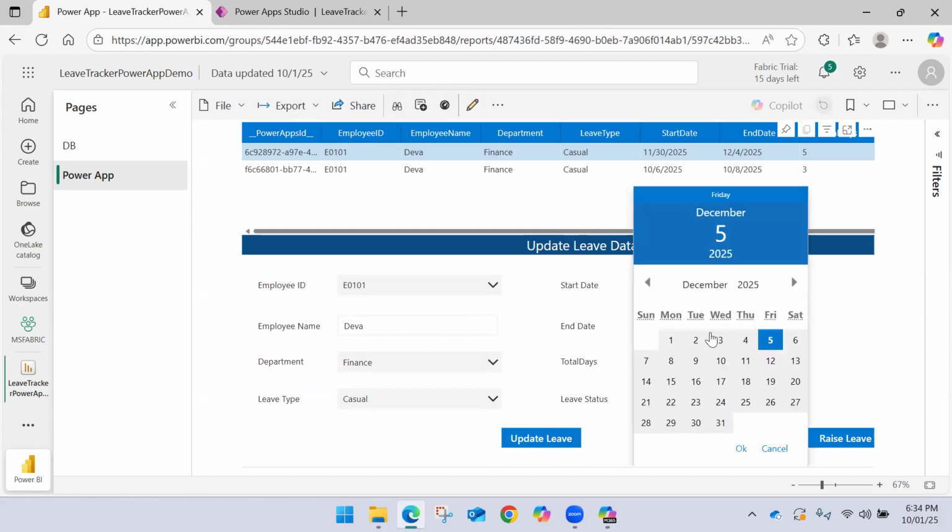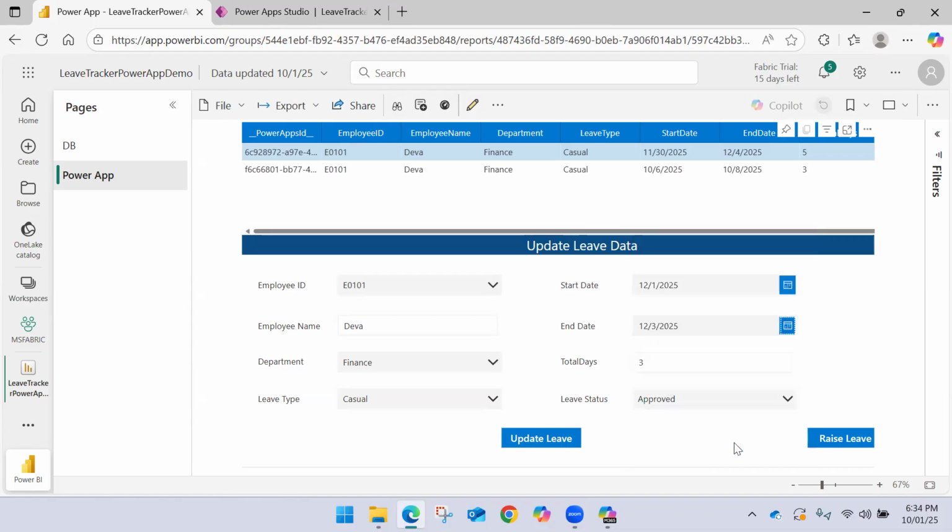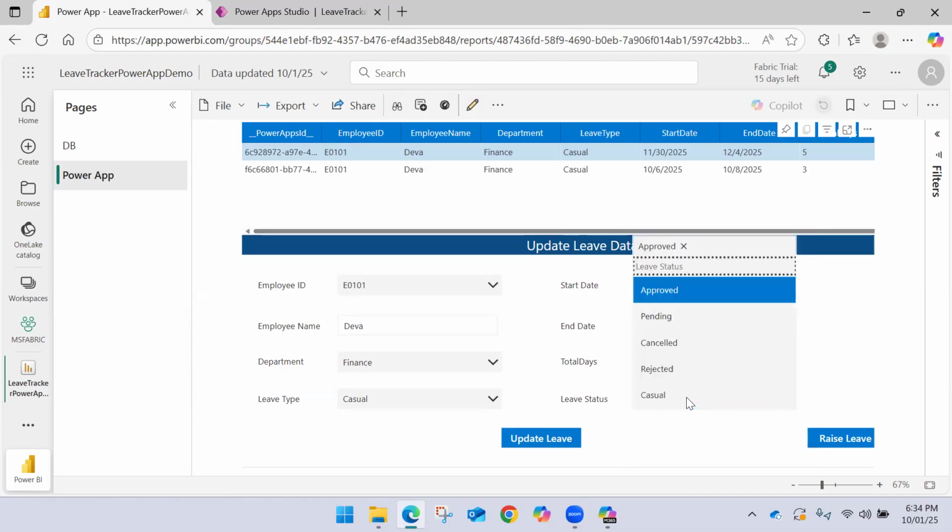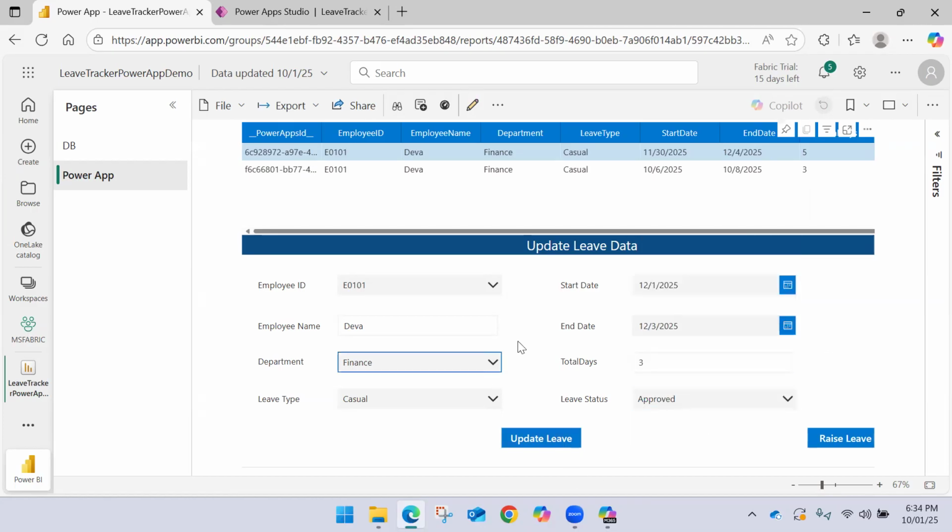I don't want to do this for the 5 days. I would like to approve the leave for only 3 days. So I'm approving only for 3 days. Okay, why is this showing casual? This will get updated when the reports and everything are updated.